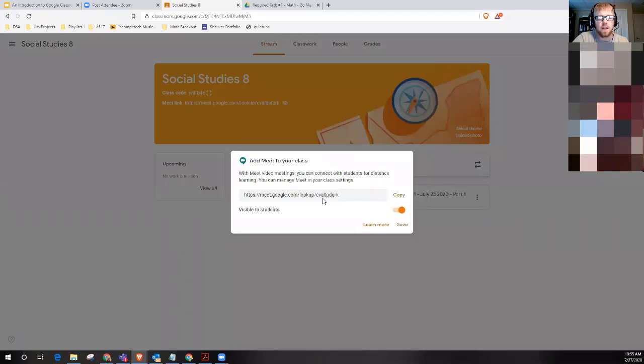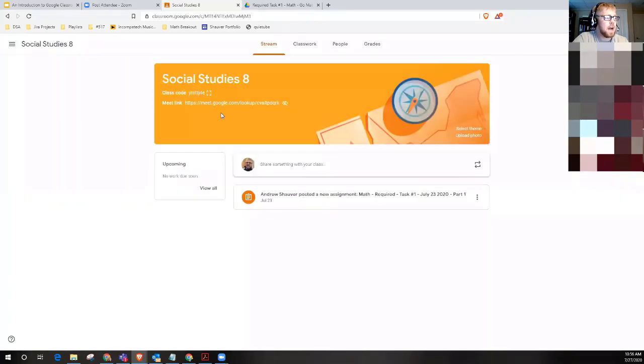Boom. Now we've got it. And you can choose whether you make it visible to the students or not. So right now, if a student came in with that little toggle switch turned on, they would see my Google Meet link. If I turn that off, they wouldn't be able to see it. I'll always be able to see it, but they wouldn't. Not visible to students. Okay.